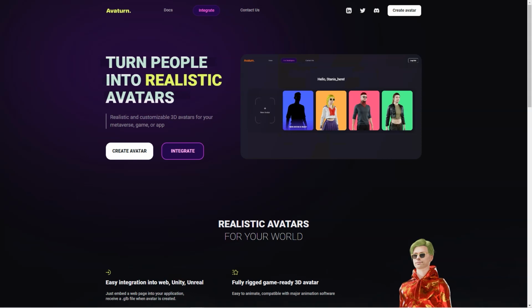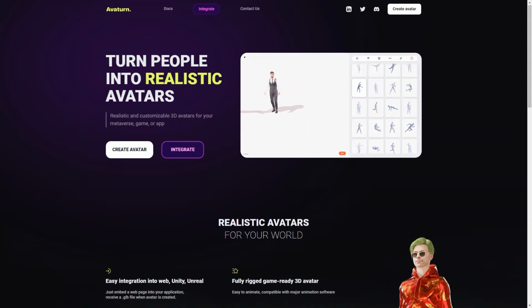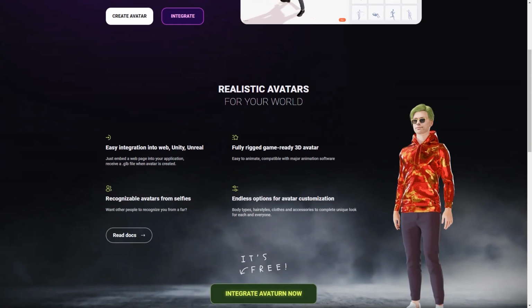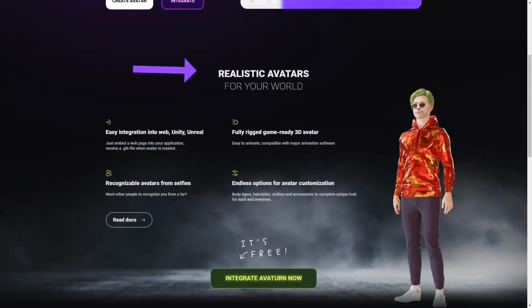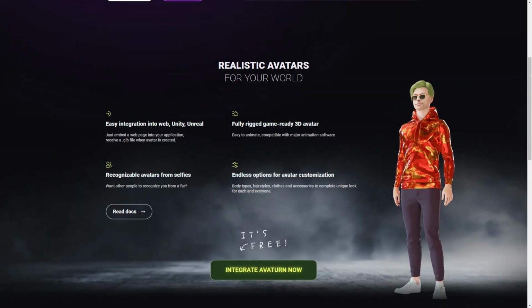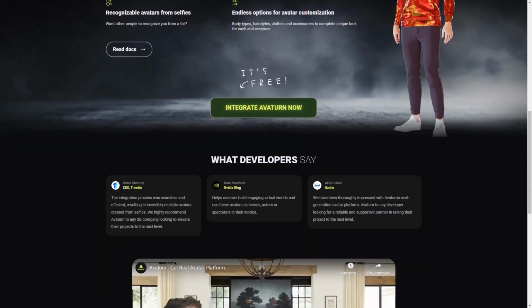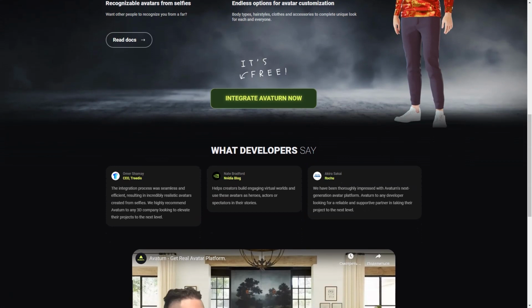And the customization options are endless. You can make your avatar look exactly like you, or you can get creative and make it look completely different. The possibilities are endless, and you can use your avatar in any digital environment you can imagine. Plus, you can stay up to date with new features and supported apps and games through the Avatar newsletter.